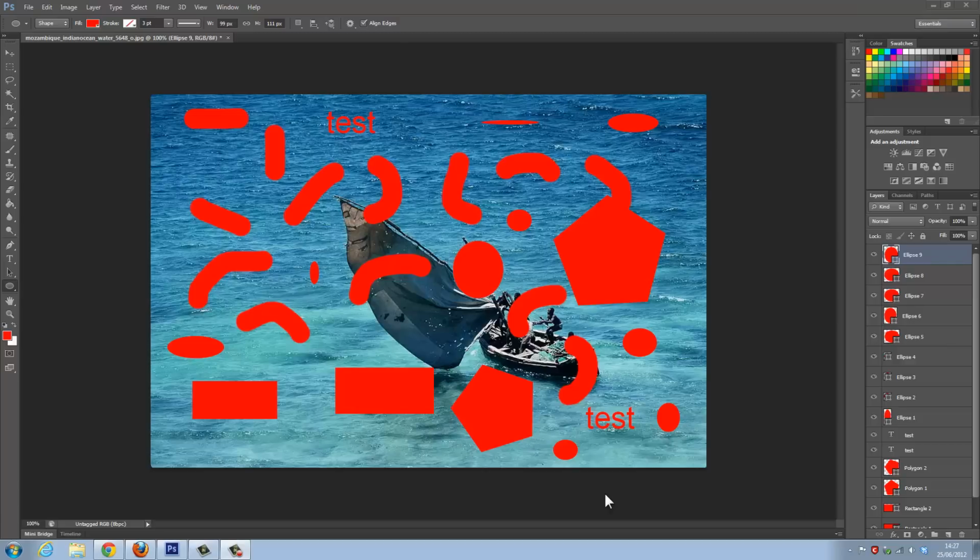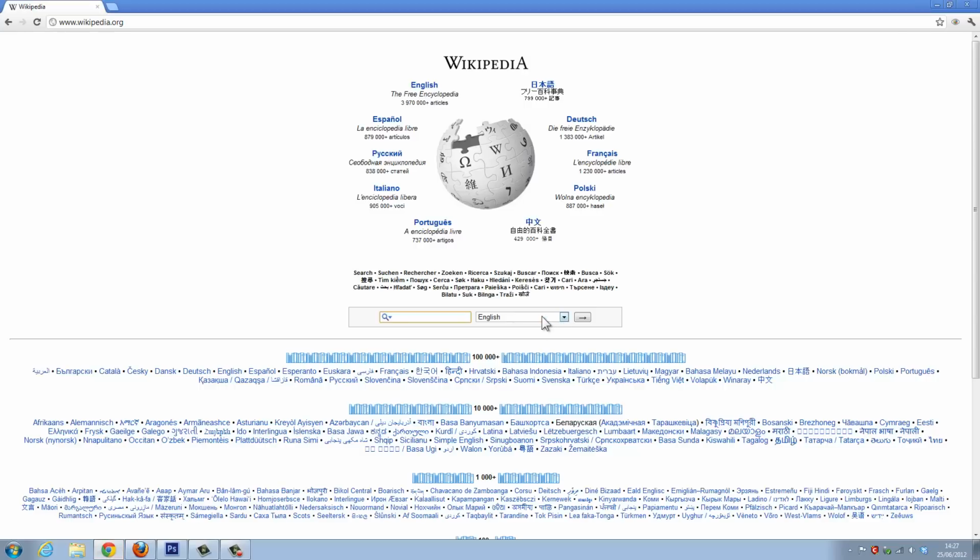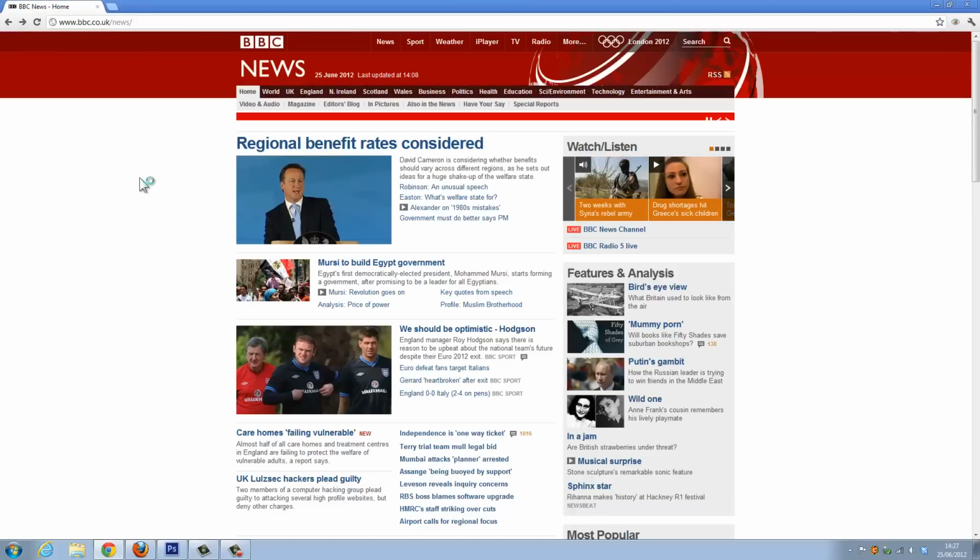In this video I'm going to show you how to use the undo tool in Photoshop. Now, you may have come across the undo tool in a lot of other applications, such as a web browser. When you're surfing the internet, usually on the top left corner you've got a back button and a forward button, and clicking on the back button takes you back one place.